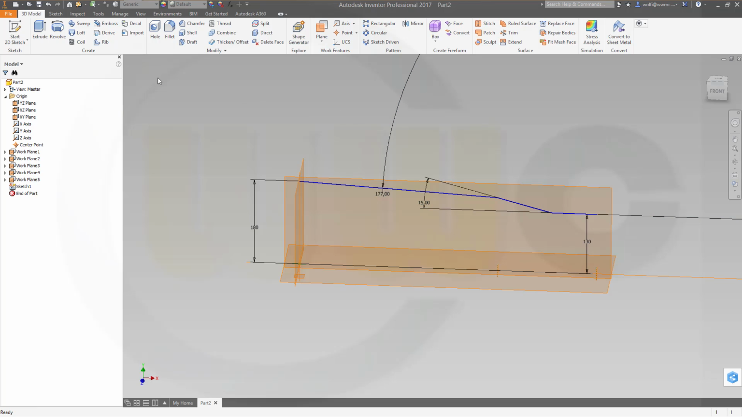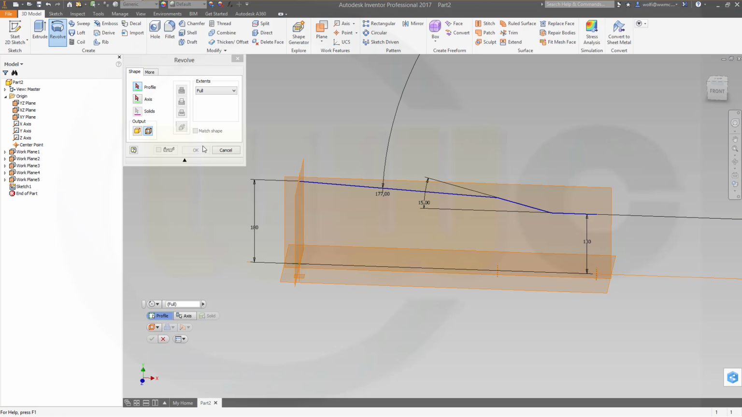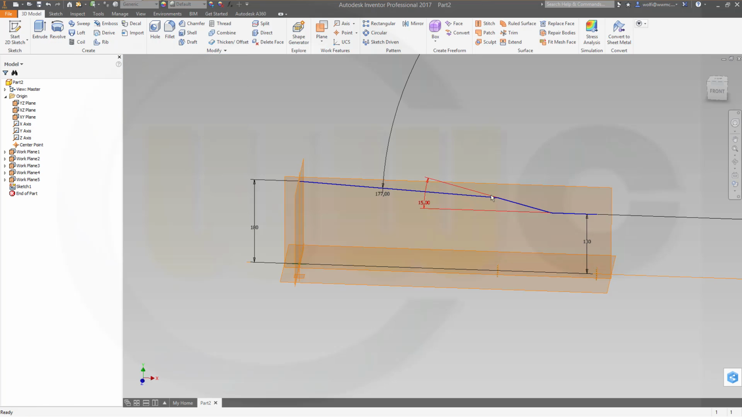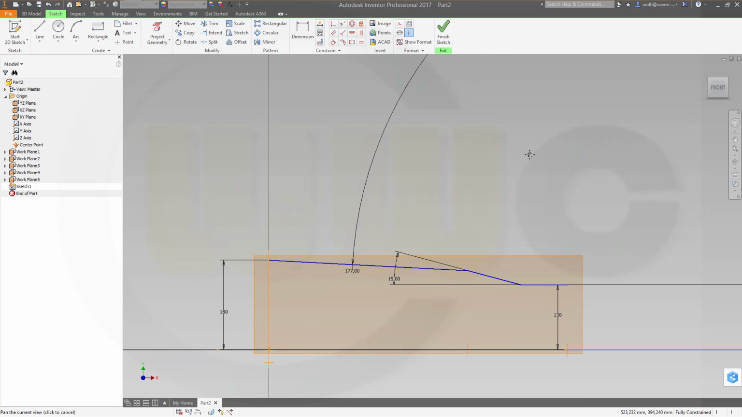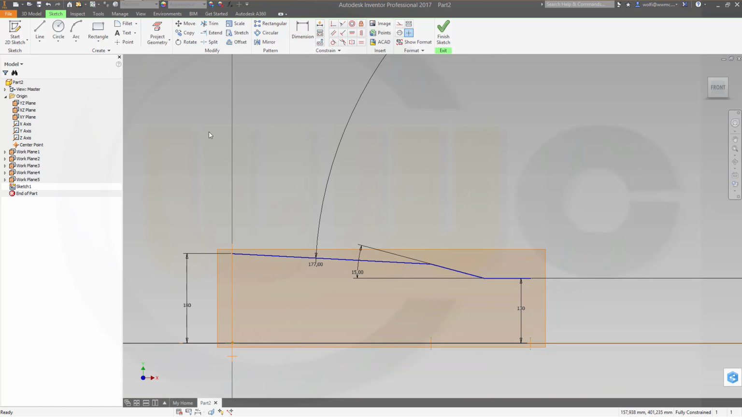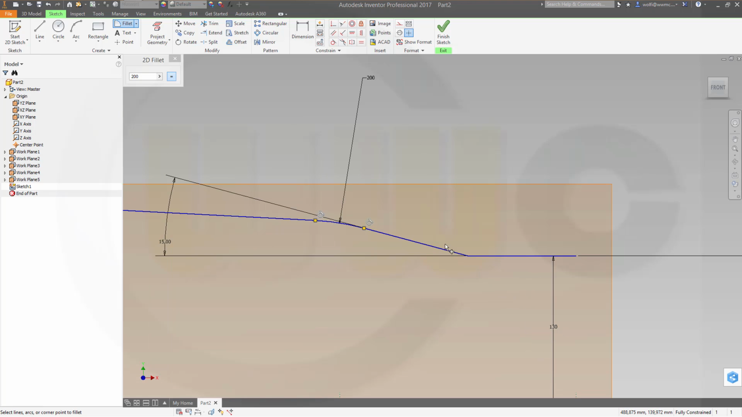Let's make our first surface. I will go for a revolve. That's the profile. Sorry, I forgot the fillets. So go back to the sketch and make two fillets with radius 200. One here and one over there.